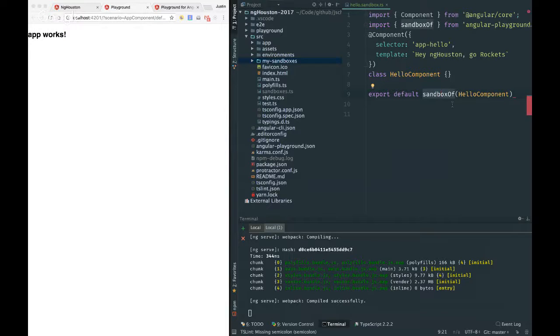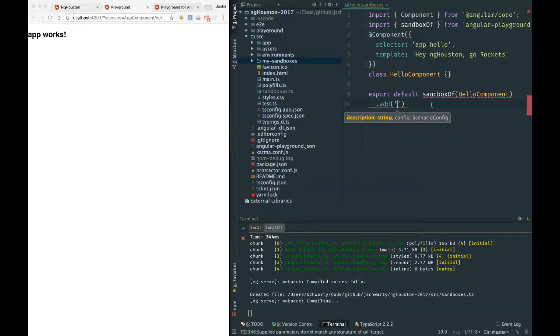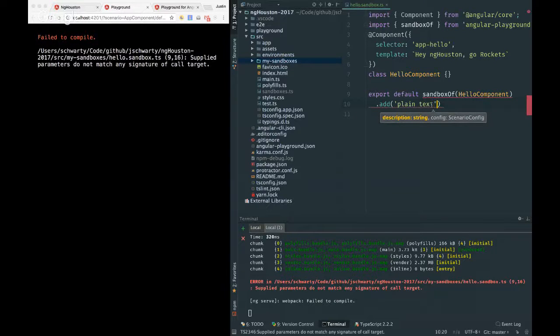Okay, so I'm making a call to this sandbox of function, and it has a fluent interface. It returns an object that has a function on it, and that function call returns the same object, so I can chain things. That's what we talk about with fluent interfaces, kind of like when you do observables and chain calls off of that. I can do it all in one chain. So I've got this call to sandbox of, sandboxing this hello component. Now I'm going to do a call to add a scenario, and give it a nickname, let's say plain text. That's going to be the name of the scenario. The add function takes a string to name that scenario, and then an object, a configuration object that has one requirement, and that's template.